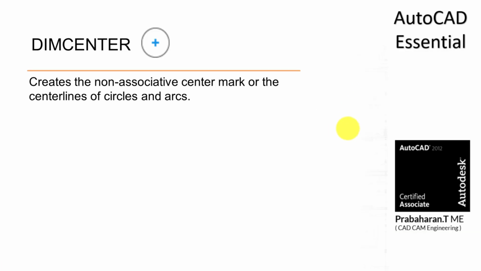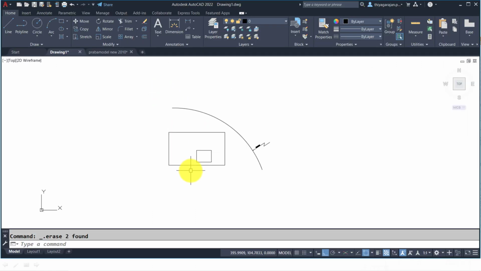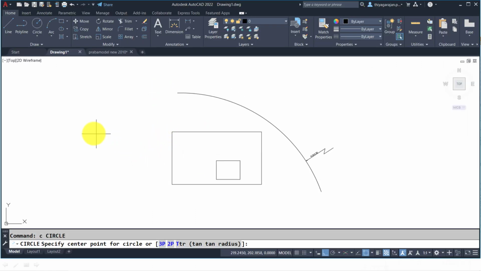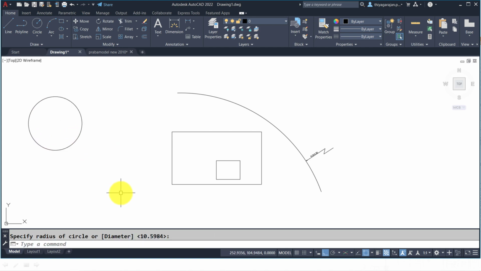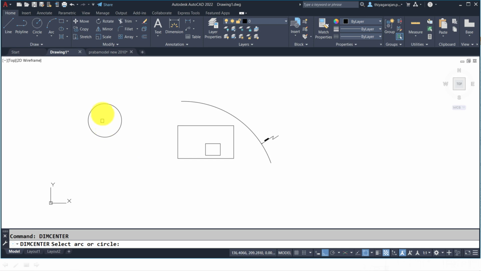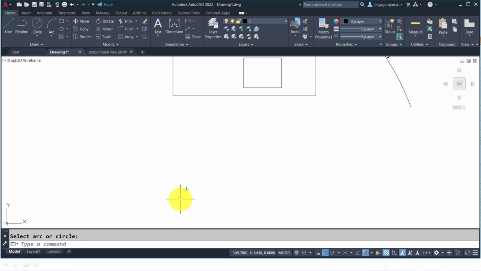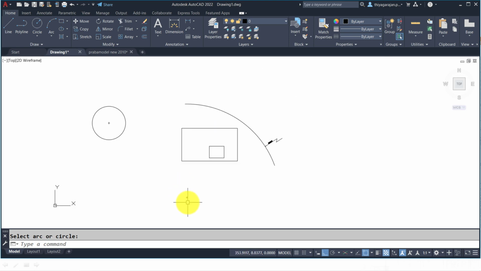Okay, next important command is DIMCENTER, to mark the center points of curvatures. So you can see a big curvature or circle or something. If you want to mark the center points, go for DIMCENTER. Choose the circle and it will show the center point. Similarly, if you choose the arc, it will show the center point. Okay, this comes as a mark. You can convert this mark into center lines also.